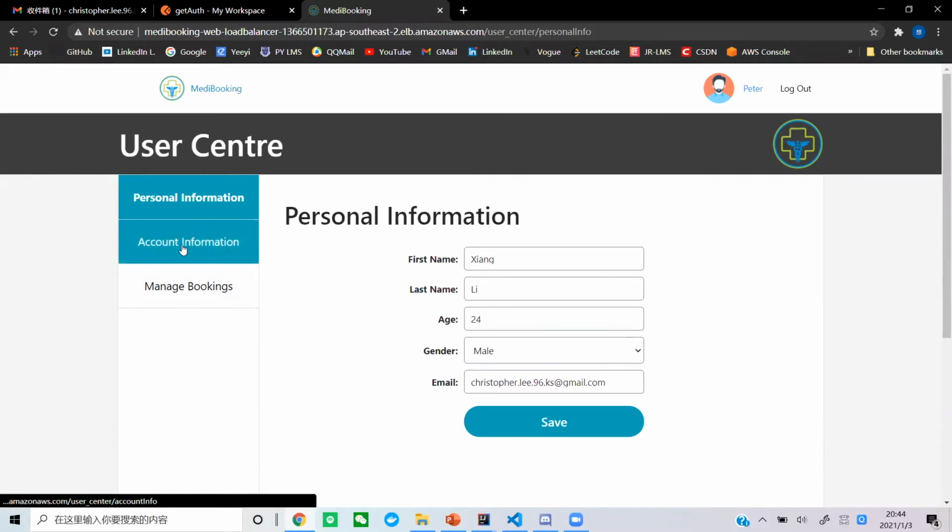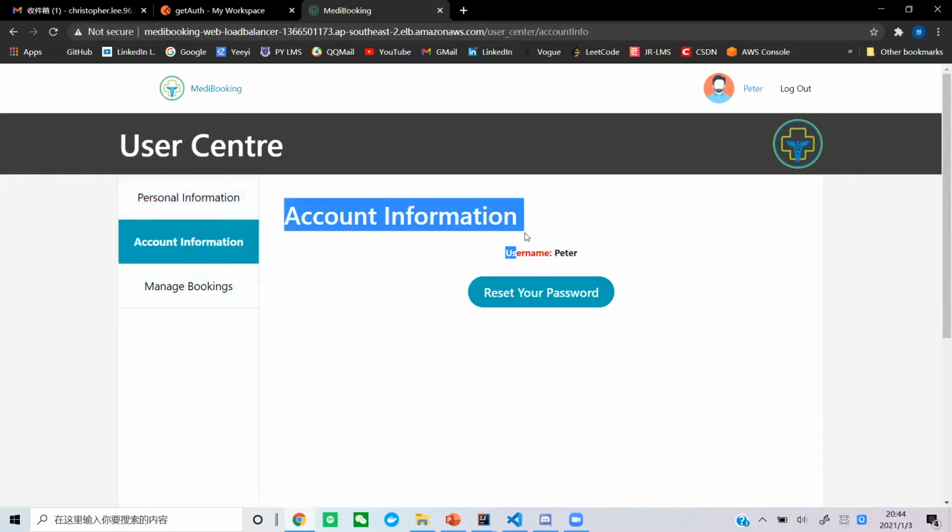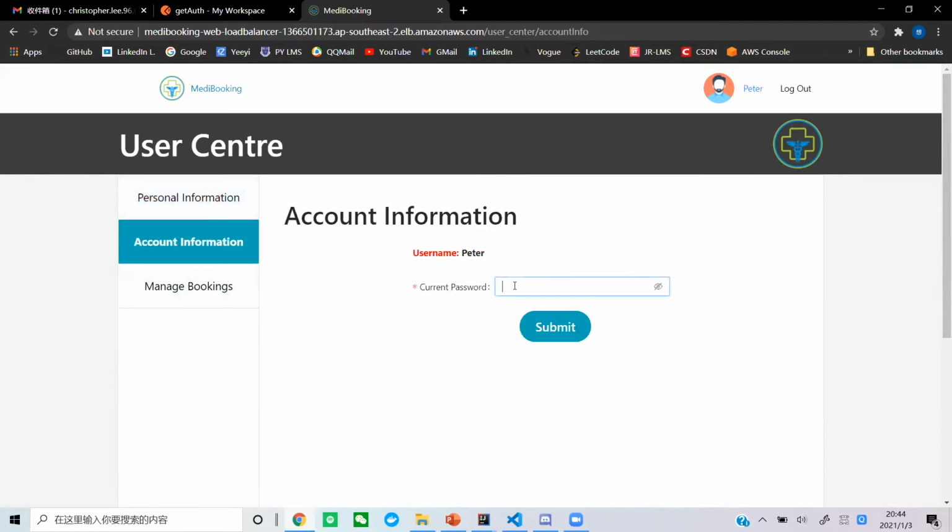Also, in the account information section, we can reset our password. We input our current password. Then we can give a new password. Submitting. Okay. We can just log out and log in again to check this.